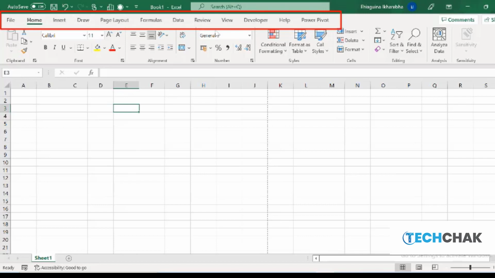And what do we have here on the tabs? We have the File tab, the Home tab, Insert, Draw, Page Layout, Formulas, Data, Review, View, Developer, Help, and Power Pivot. Your Power Pivot might not show because I'm using Excel 365 and I've activated Power Pivot. All these you'll find on your normal Excel minus your Power Pivot.